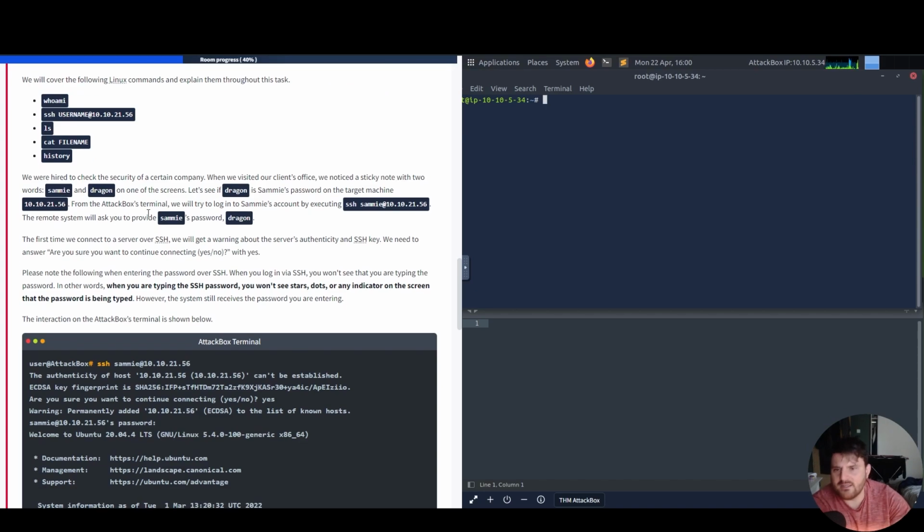We were hired to check the security of a certain company. When we visited our client's office, we noticed a sticky note with 2 words, Sammy and Dragon. No one was on one of the screens. Let's see if Dragon is Sammy's password on the target machine. All right, let's check that.